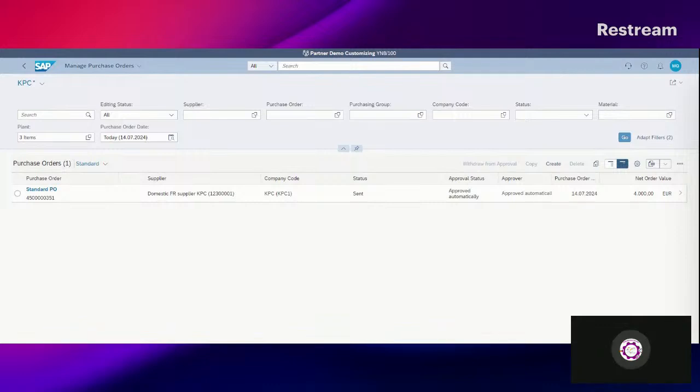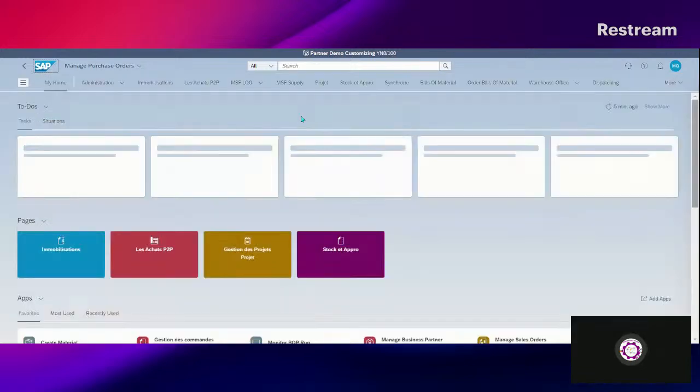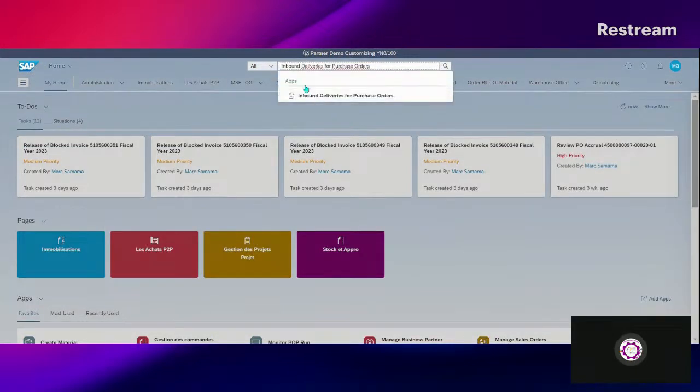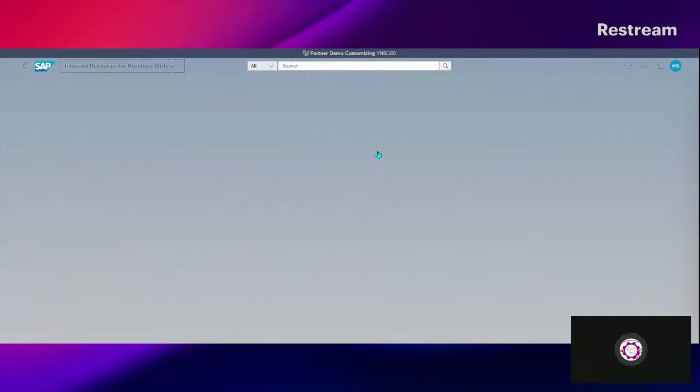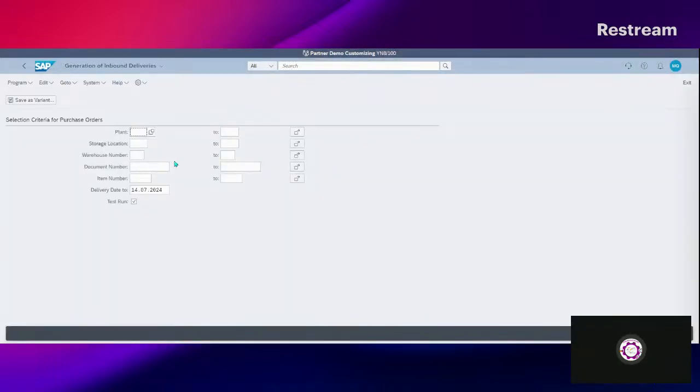We can do it in background, or we can do it directly for that. So we will open the application inbound deliveries for purchase order. I go back to my home and select inbound delivery for purchase order. Okay, for which plant? KP01. So again, make the following entries and choose execute: the document number, the delivery date, and uncheck test run.